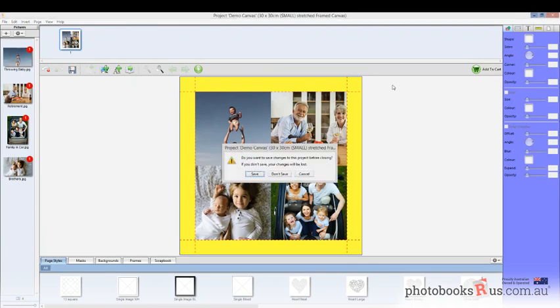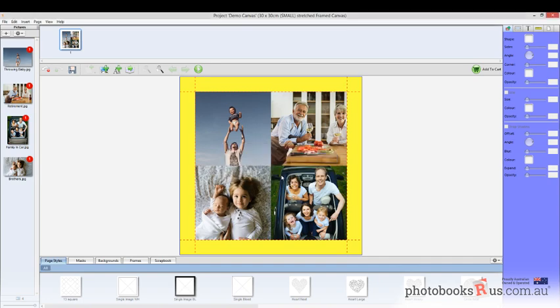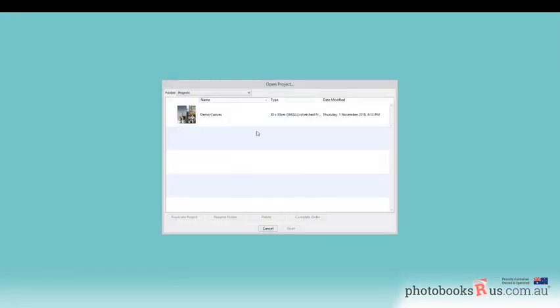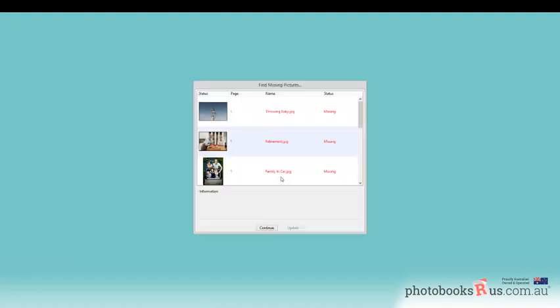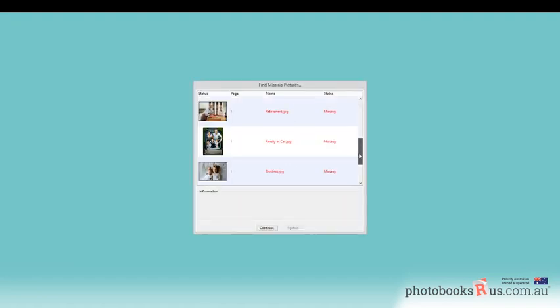More often what happens is this. We'll just close that without saving, and then open it up again. This is what most people see. The following images are missing. All of these images. Uh-oh. So what we'll do is we'll hit Find Pictures, and my goodness, they're all missing.